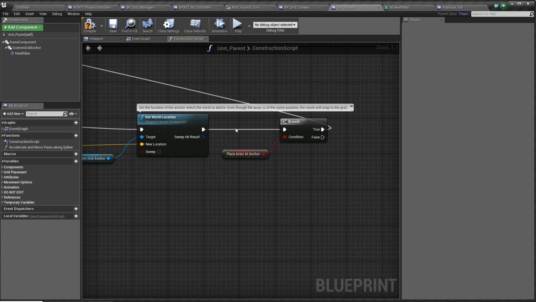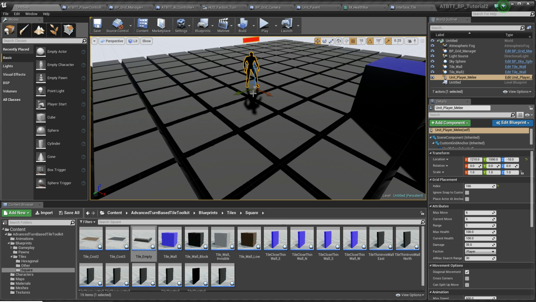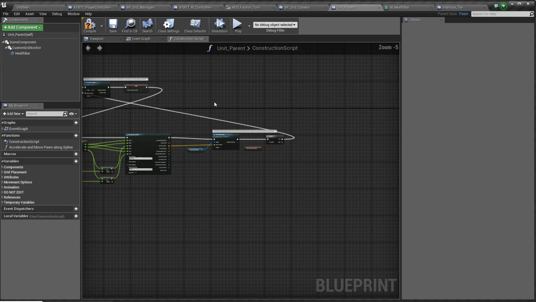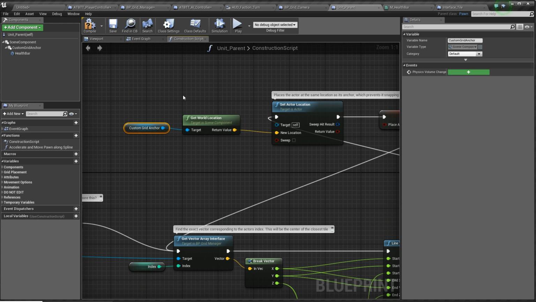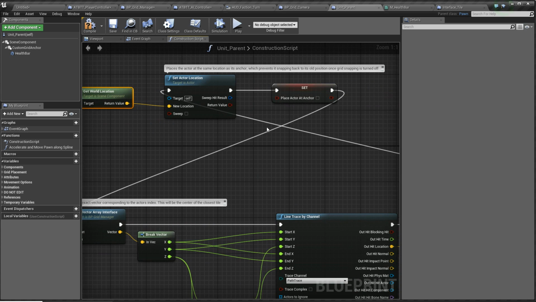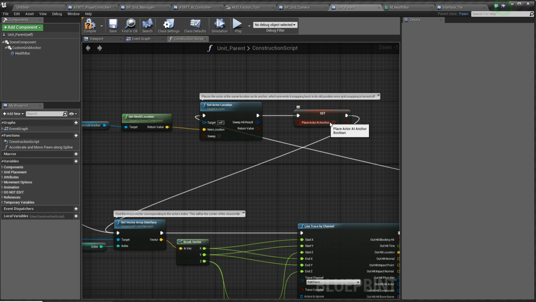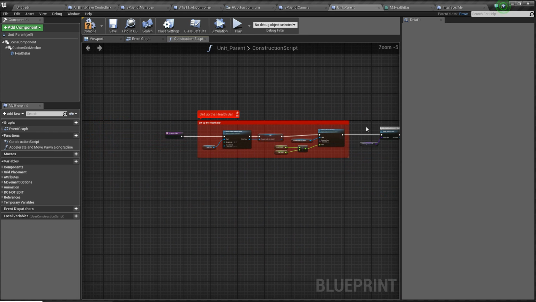Okay. And do we want to place the actor at the anchor? Yeah, this is so that we can now, you see, you can move the actor back to where the anchor is. If we want to do that, then we set the actor location of the actor, of the self, the unit, to the location of the custom grid anchor, and then we set place actor at anchor to false. So we don't loop that forever. That's in the construction script.